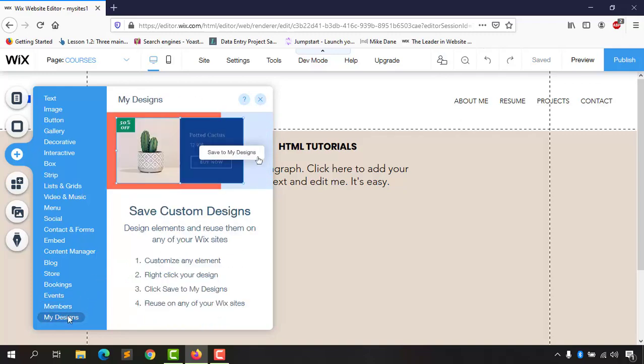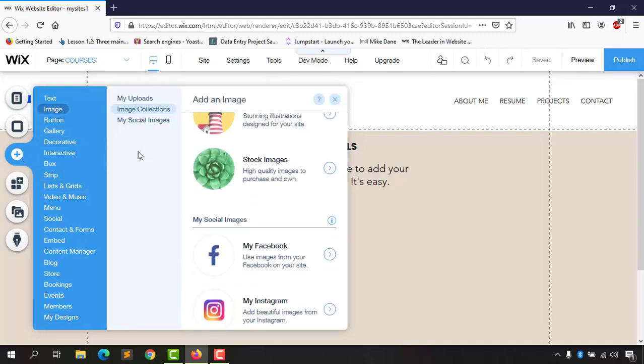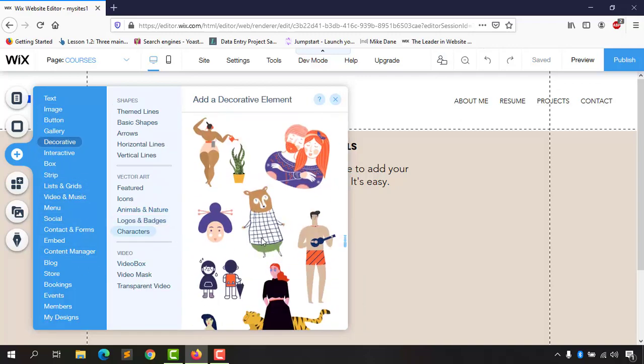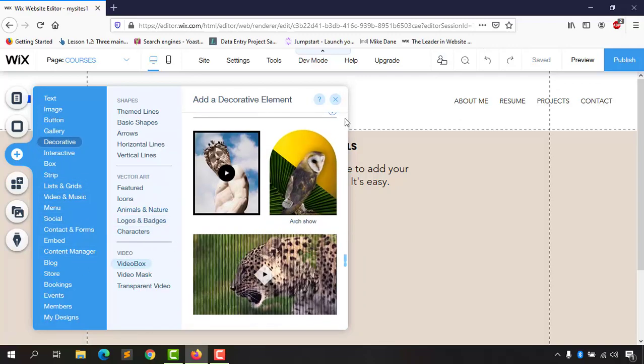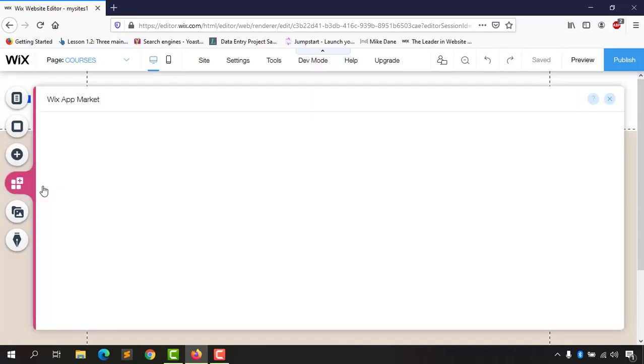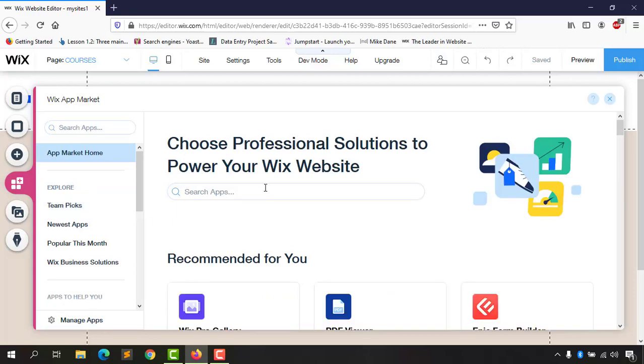All right, and then we have got the my designs section here. Okay, so that was these add sections. You are going to be able to add thousands of things, or actually hundreds of things, to make your website more functional. Okay, and after that we have got this add apps to make your website more interactive, more functional. All right, with some more helpful tools.